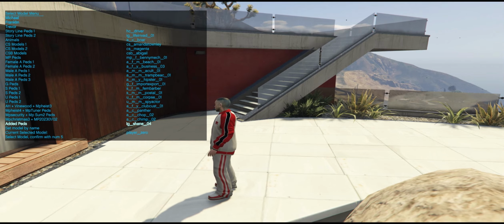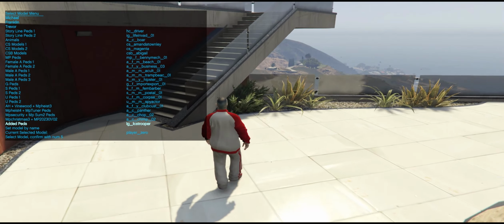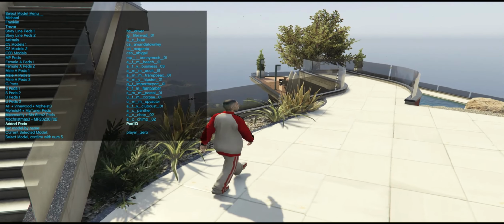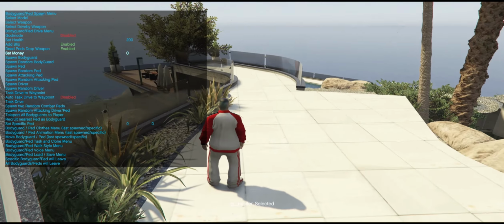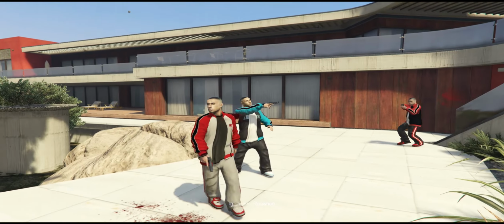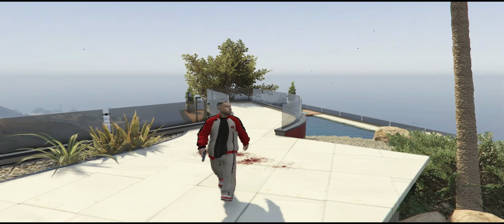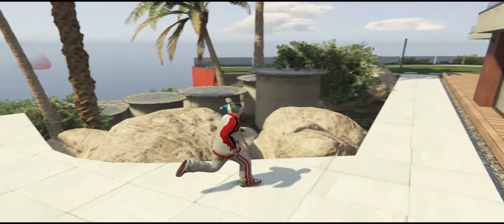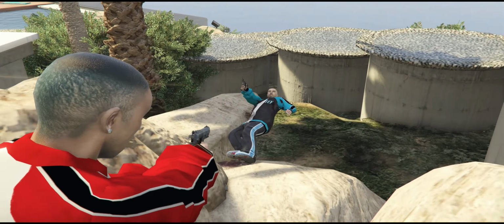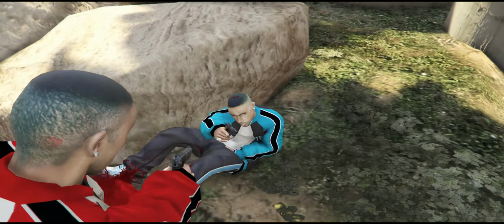I'm just going to spawn him as an attacking ped so you can see what he looks like as well with pain facial animations and stuff. We're gonna see how that works. Yeah, you can tell the blood effects are working. Alright guys, got shot pretty bad. See, it works there as well.